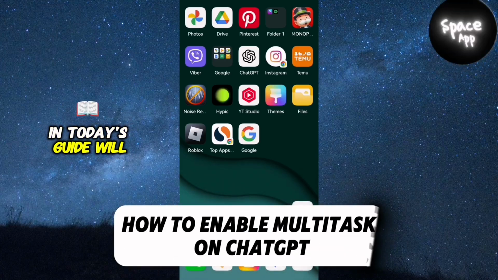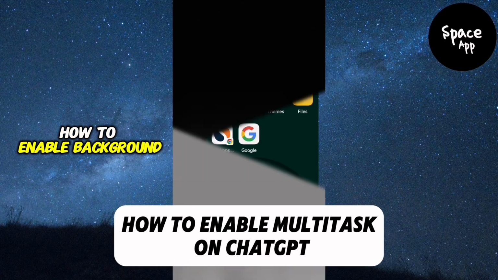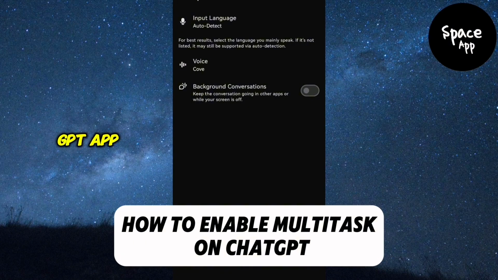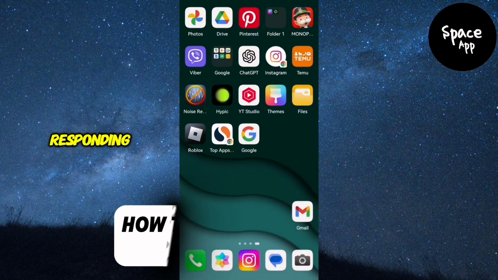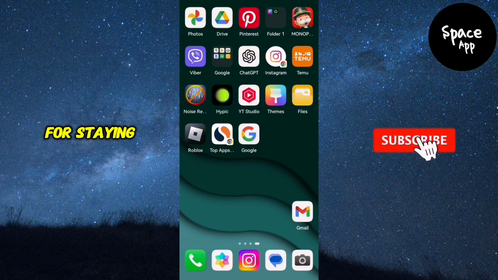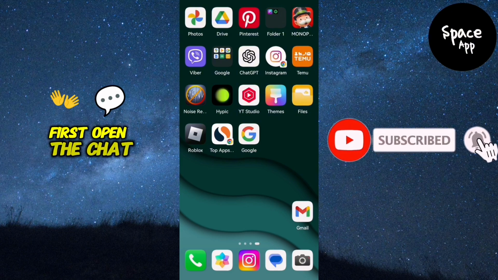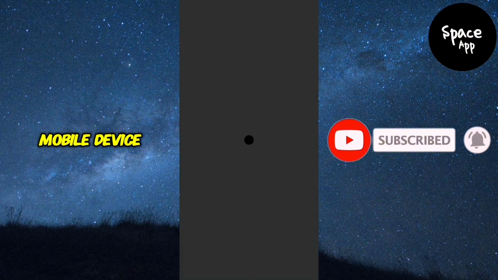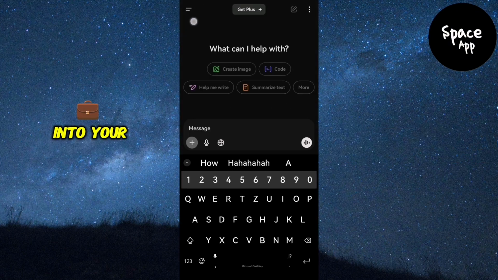In today's guide, we'll show you how to enable background conversations in the ChatGPT app. This feature lets the app keep listening and responding while you multitask, making it incredibly useful for staying efficient. First, open the ChatGPT app on your mobile device and ensure you're logged into your account.